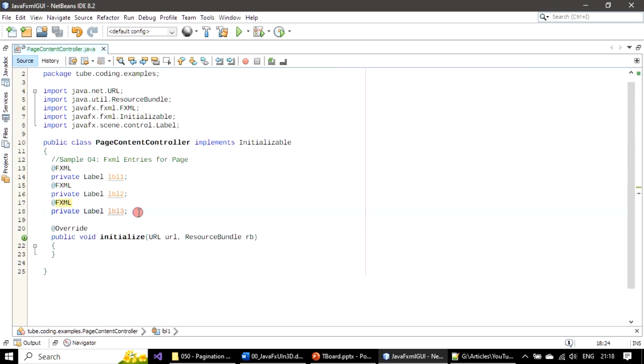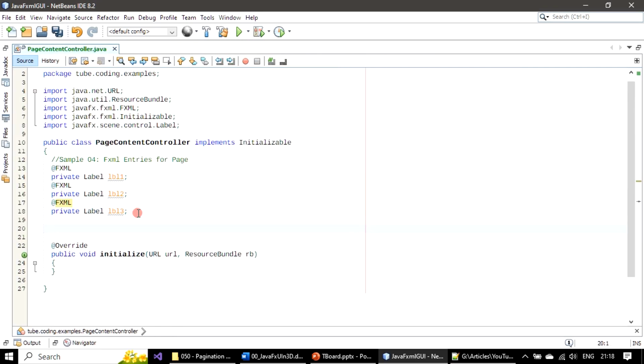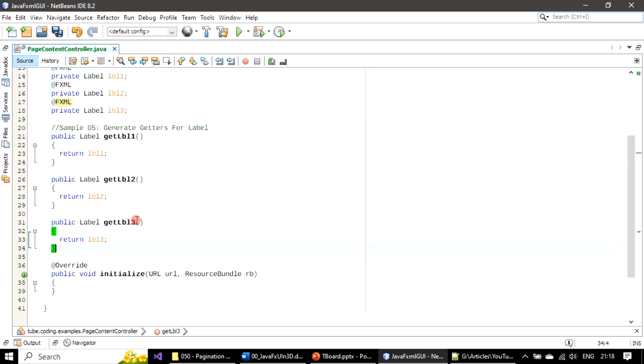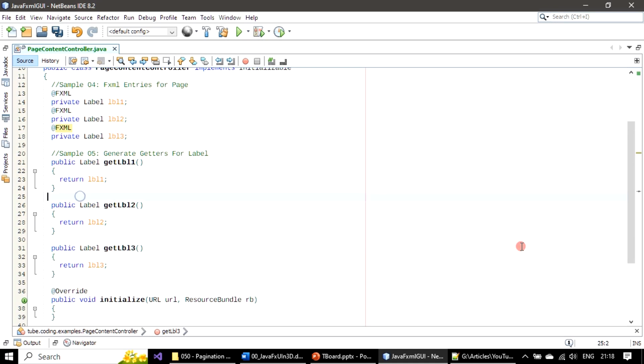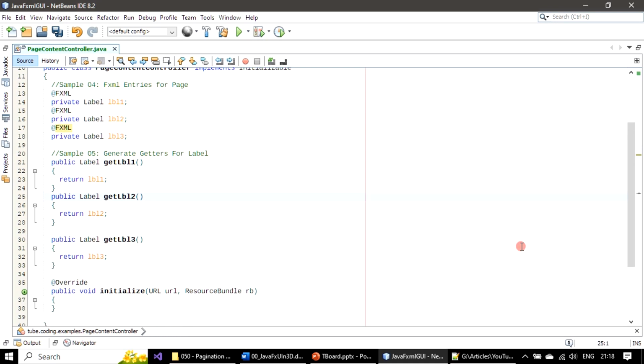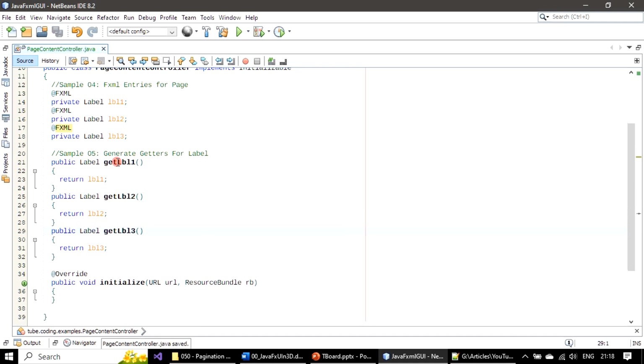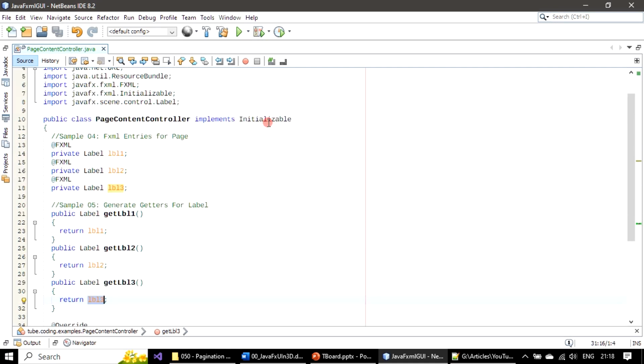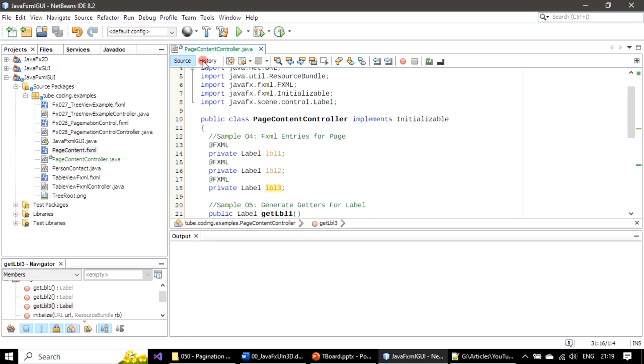Next we can add getter and setter. Setter is not required, we will go with the getters. So if you see, getLabel1 returns the label 1 entry. getLabel2 will return the label 2 entry. getLabel3 will return the label 3 entry. So this is our controller. This controller will be used by PageFactory in the next video. That's all here in this video.